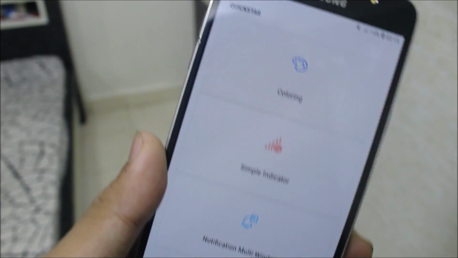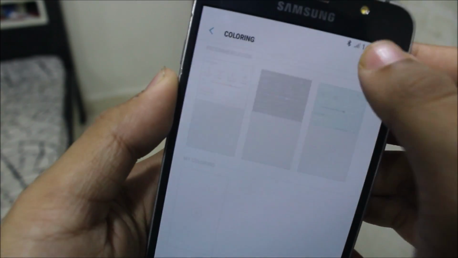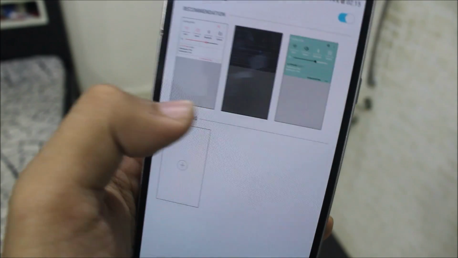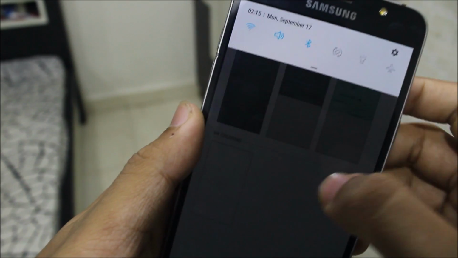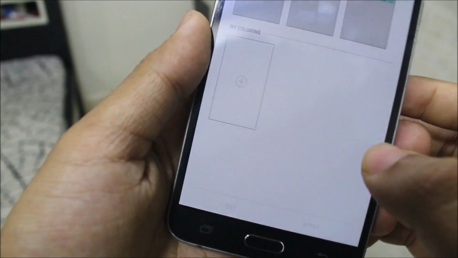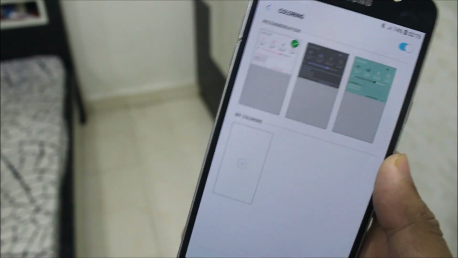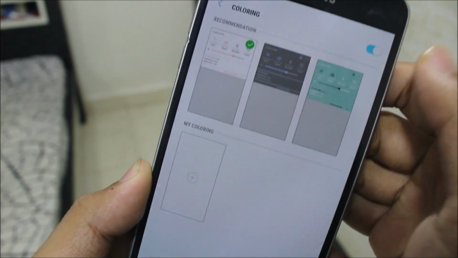Quick star, go to coloring, and you can theme your system UI here. You can see some pre-applied recommendations, but I think we need to turn this off. We need to apply it, and then it will be like this. So let's see if it's applied here. You can see the theme has been applied.